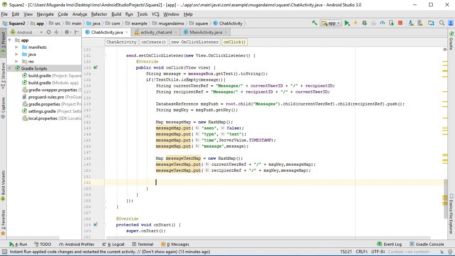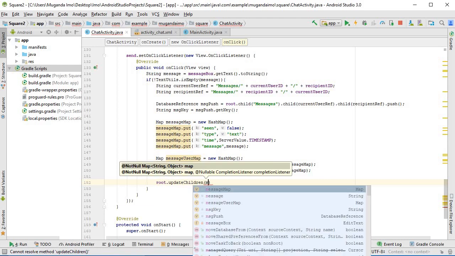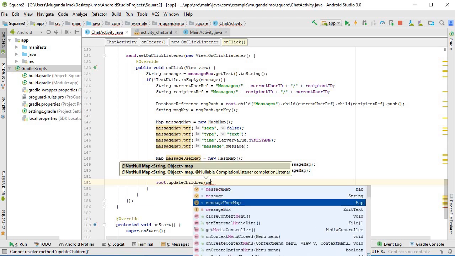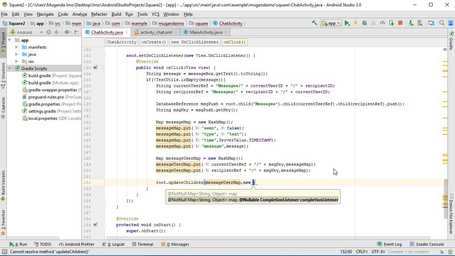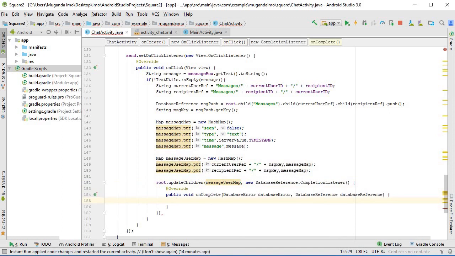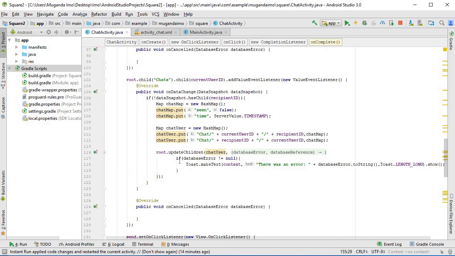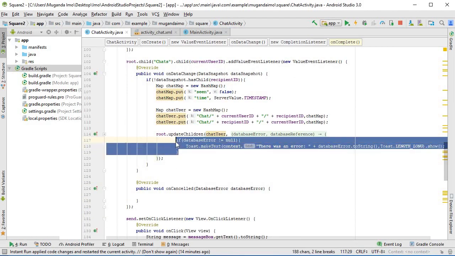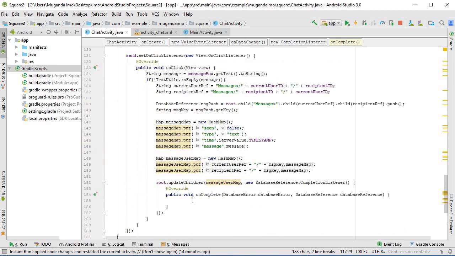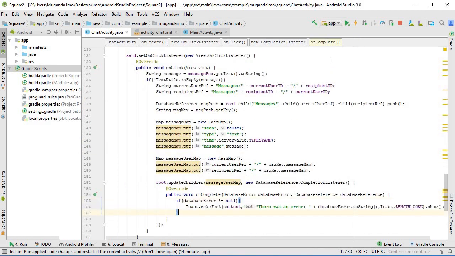Okay, now that we've created all our maps, we can finally update children. So update children message user map, and we can put in a completion listener, and let's terminate first. And within the completion listener, we'll just do the same thing we did here, an if statement to see if everything worked. So I'll just copy that and paste it. Okay, I'm going to run this and we'll see whether it works.